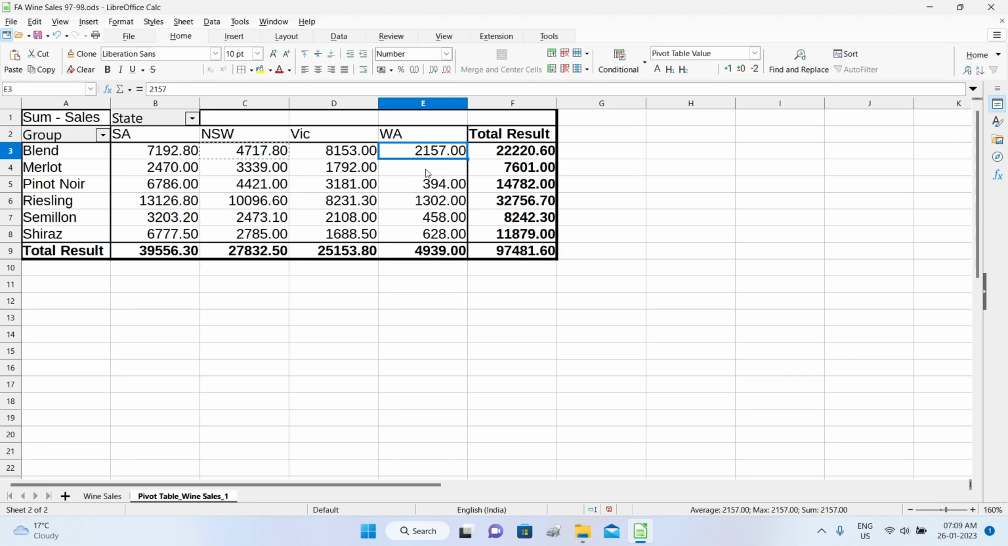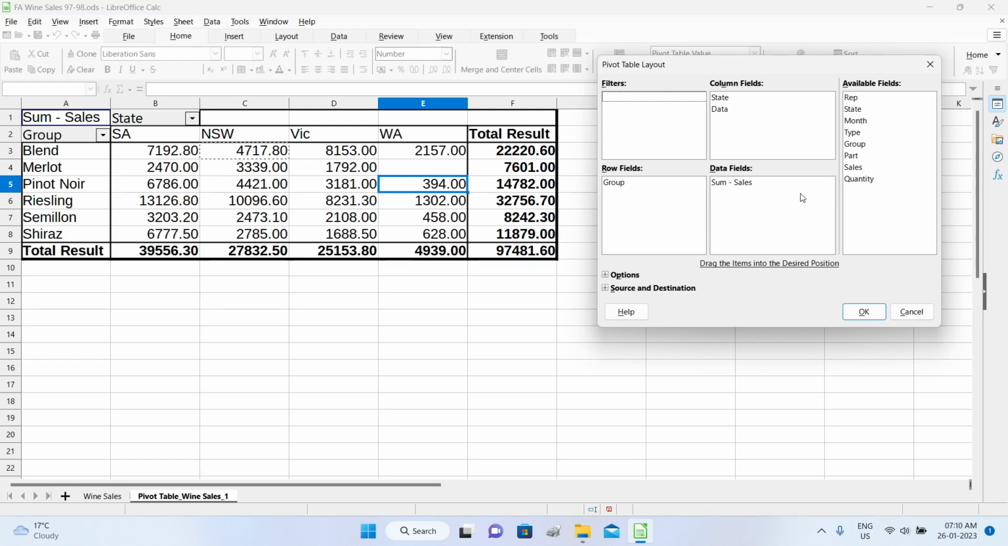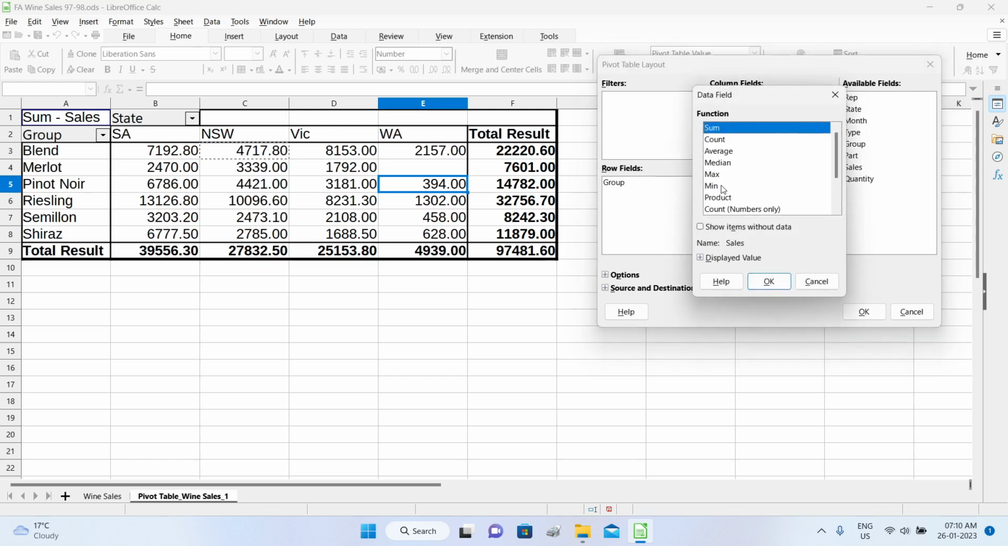You can see that some data is missing for Merlot in Western Australia. It is not necessary that you see your data as sum of sales figures always. You can always change this in multiple different ways. So just double click on sum of sales here, and as you can see, you can use average, median, max, min. The default is sum, and you can also show this data in the cell with some statistical parameters as well if applicable for that particular data. So sum is the default one, that's why you see sum here, but you can choose something different.